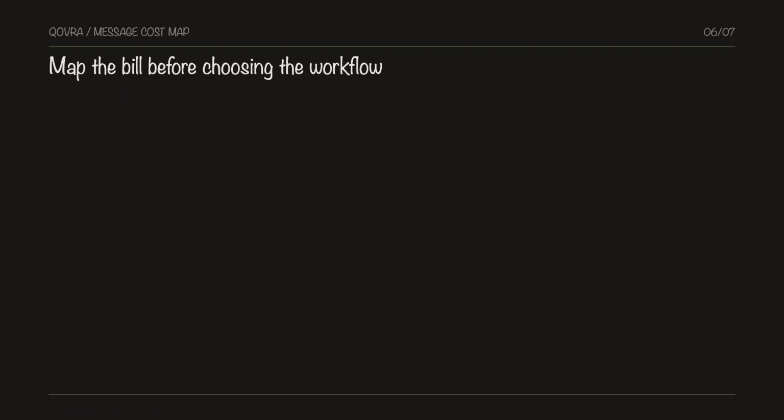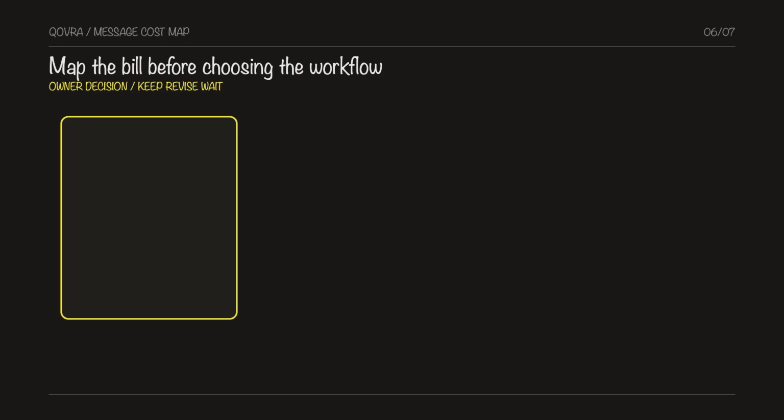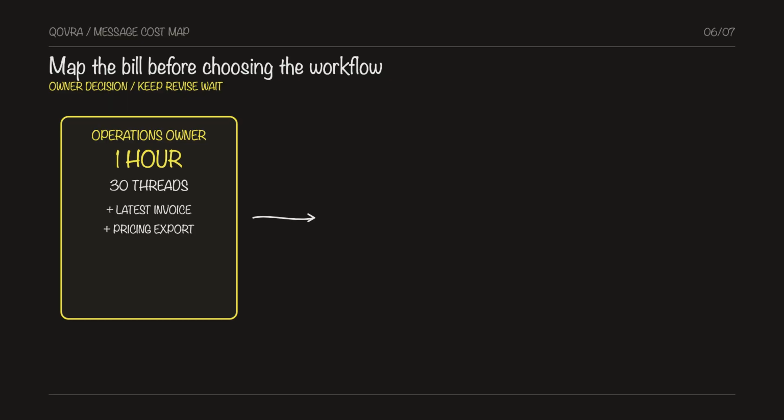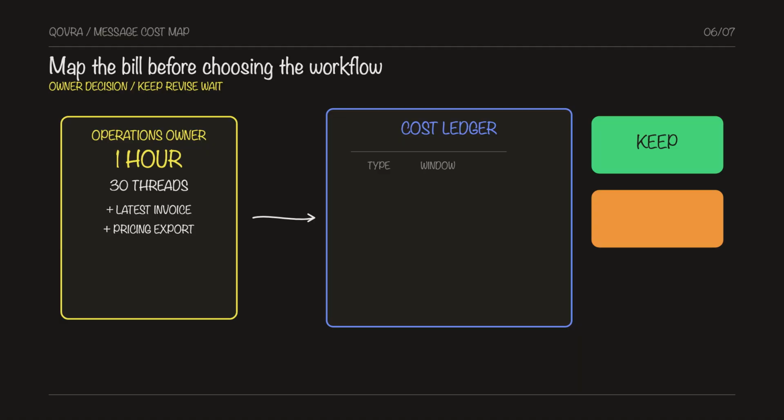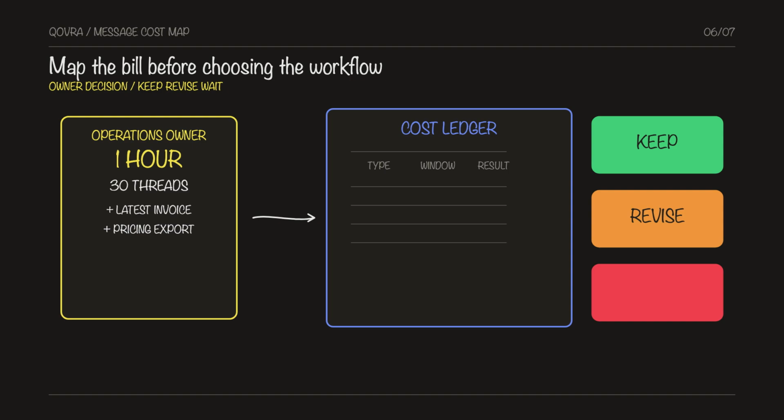Now turn the map into an owner decision. Give the operations owner 1 hour, 30 recent threads, the latest invoice, and pricing export. Count message type, window status, and an expected paid or free result. Keep the workflow if 27 matching labels out of 30 explain the billable mix. Revise unclear categories. Wait when the message path cannot be explained. Pricing may change up to 4 times per year, and a pricing model change gets 6 months of advance notice. Update the ledger monthly, not just during an AI launch. Compare public AI with a human reply only after both use the same message map.